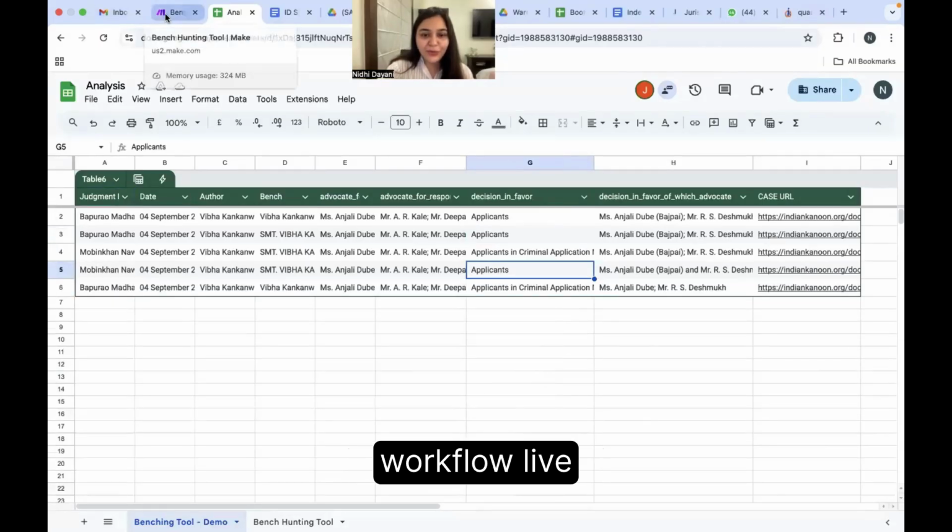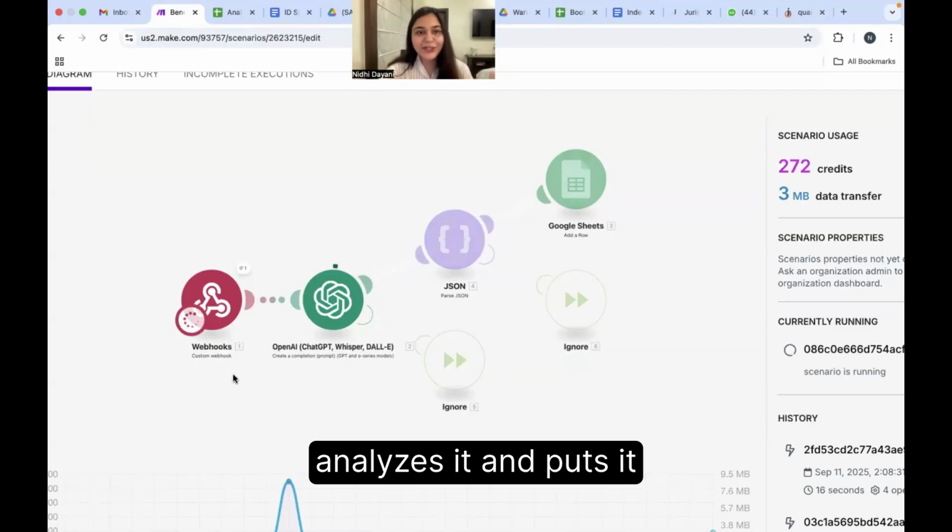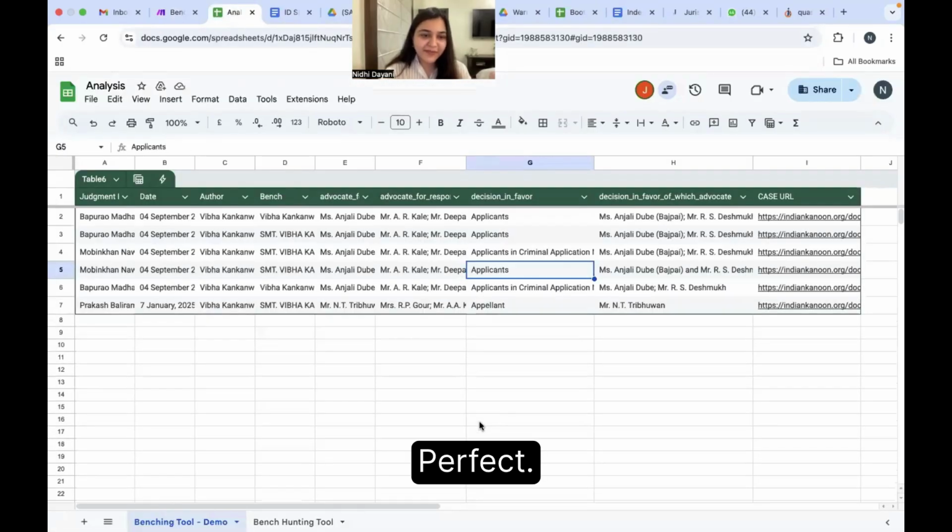You can see this workflow live, and it's doing the job right here. It picks up all data from Indian Kanoon, analyzes it, and puts it in a sheet right here. Perfect. So we have more. We have 7 entries that have been analyzed.